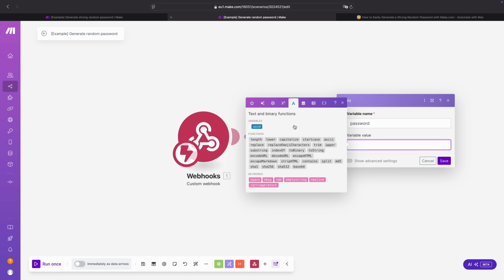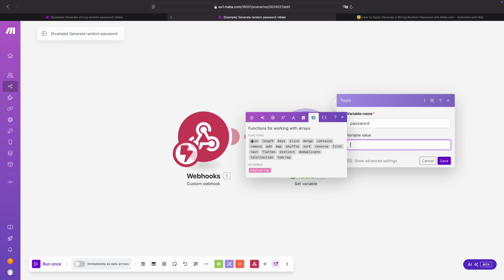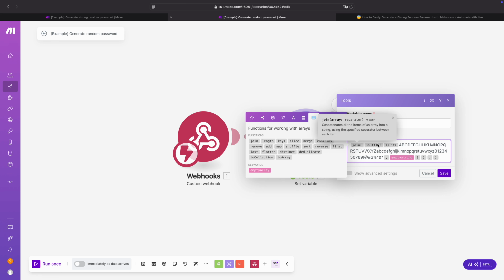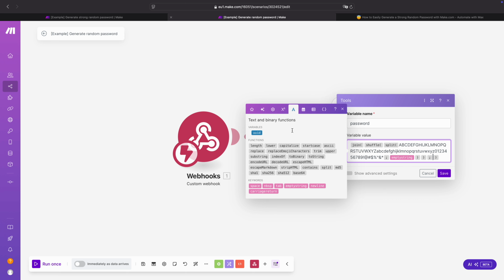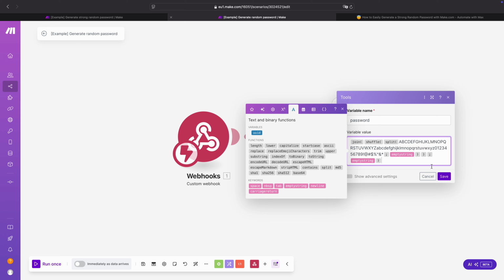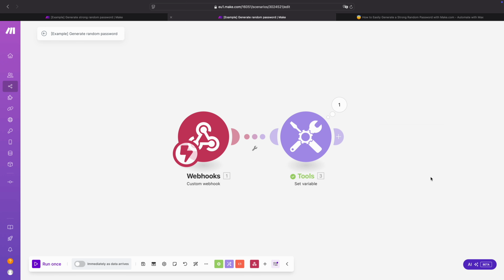go over to the join function, which you can find underneath the arrays as well. So here we paste this in. Then it asks us after the semicolon to add a separator, but there is no separator. So we go again over to the text functions and we say, okay, I want the empty string. Click save. We're still not done yet, but we're really close.